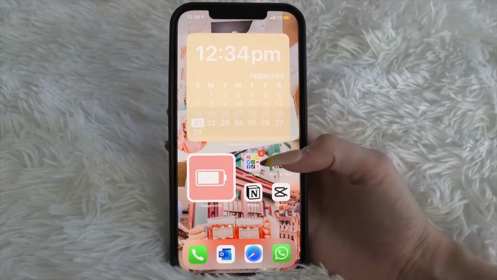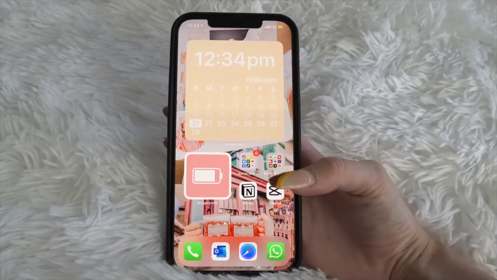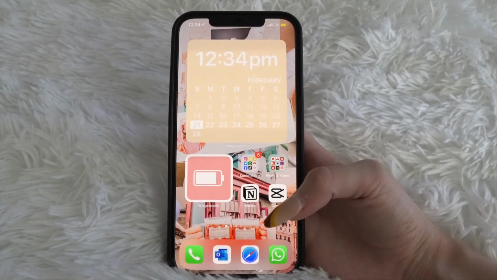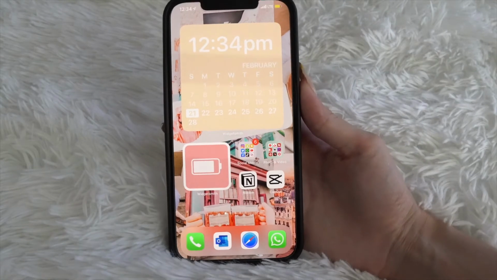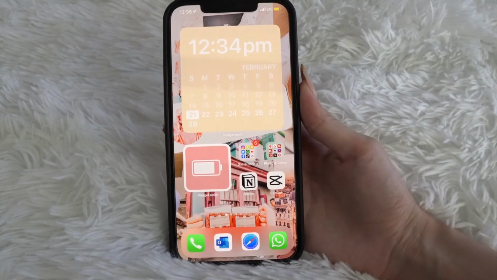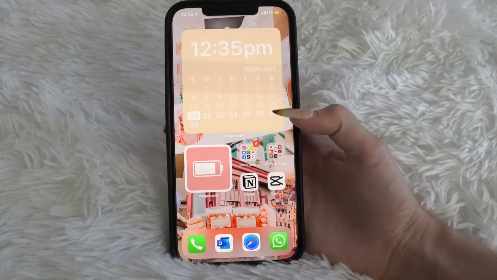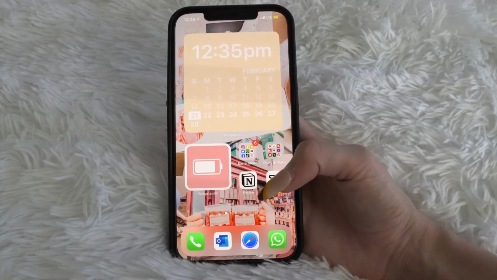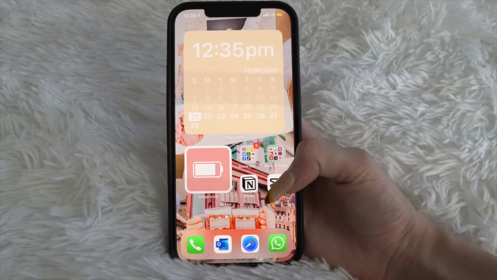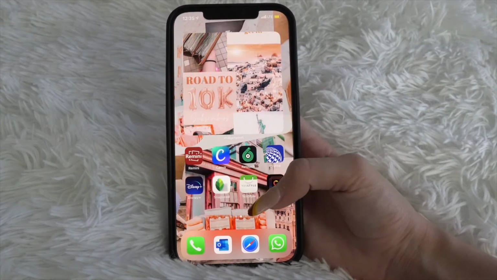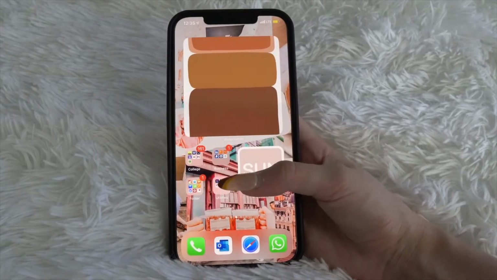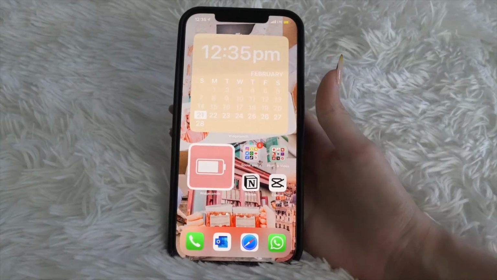Okay, so now I have my iPhone right here. Basically what I want to do is get rid of a lot of widgets because I am very fed up about the widgets, honestly. I also want to change the wallpaper that I have and organize a little bit more all of my apps because I do have a lot of random apps. Actually, first let's change the wallpaper.